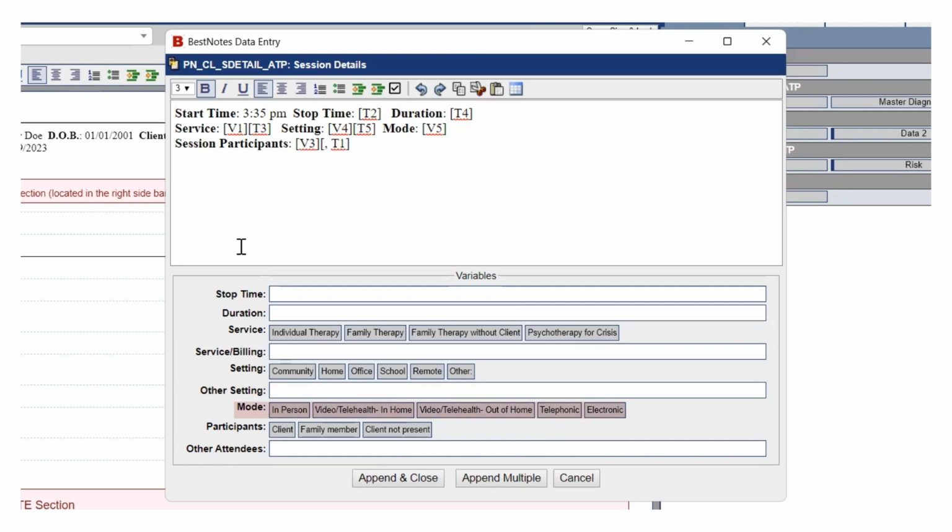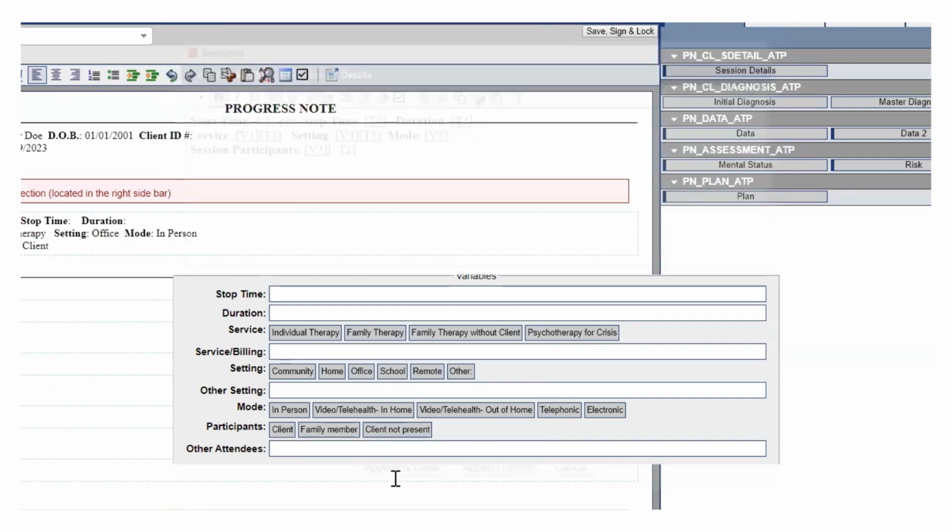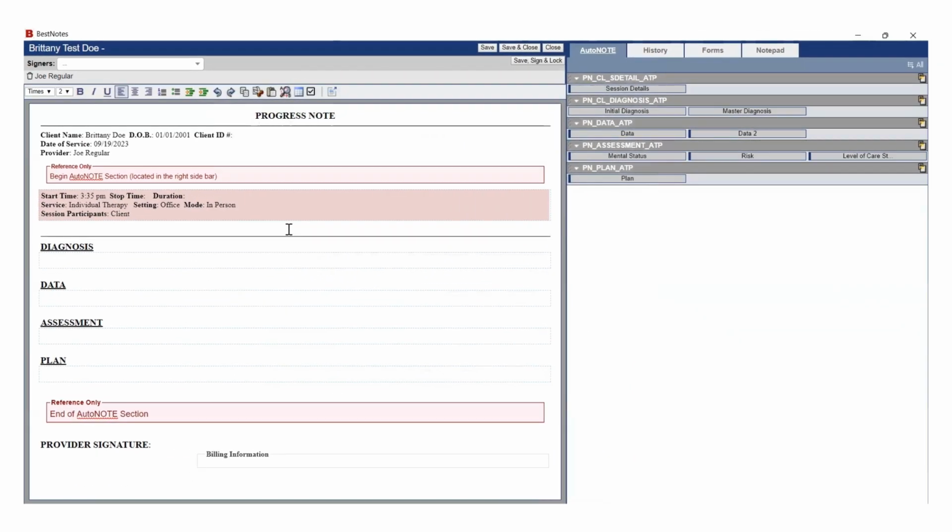Was this client seen in person? Was it a video telehealth in home? A video telehealth out of home? Telephonic or electronic? Then you will select the participants who participated in this session. You can select more than one option. If you select the family member option, please note who the other attendees were. When you are finished filling out the AutoNote, select Append and Close. This information will be added into the progress note.